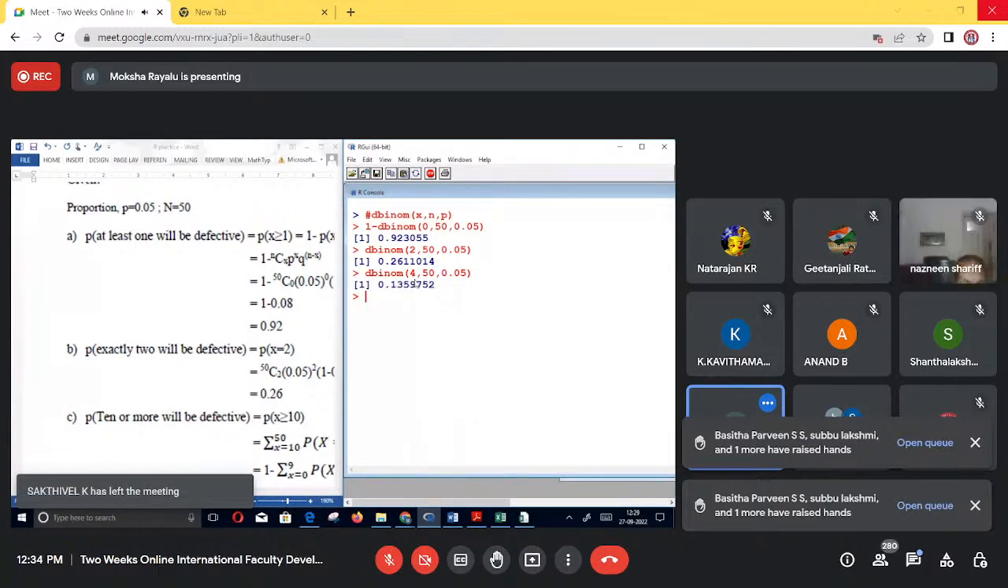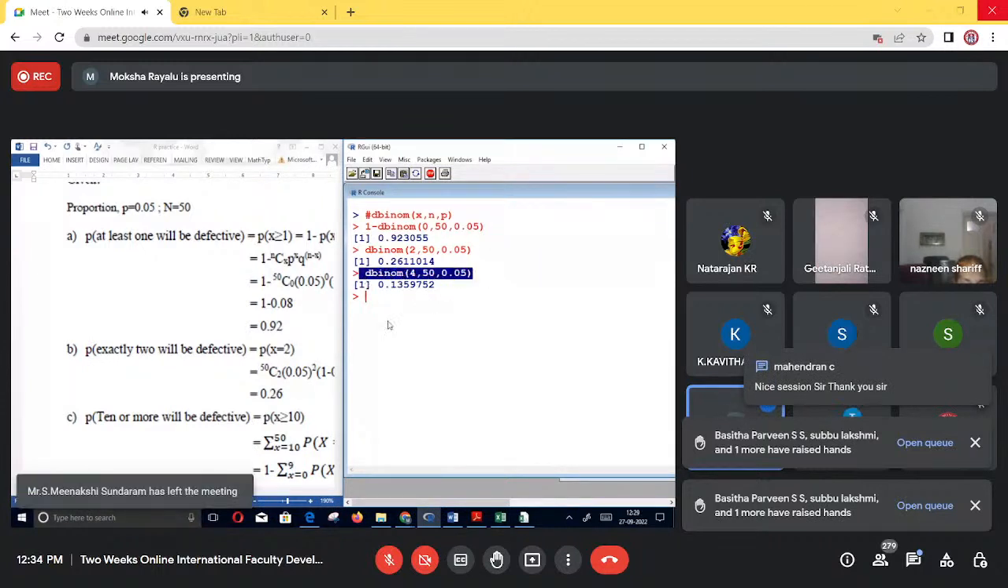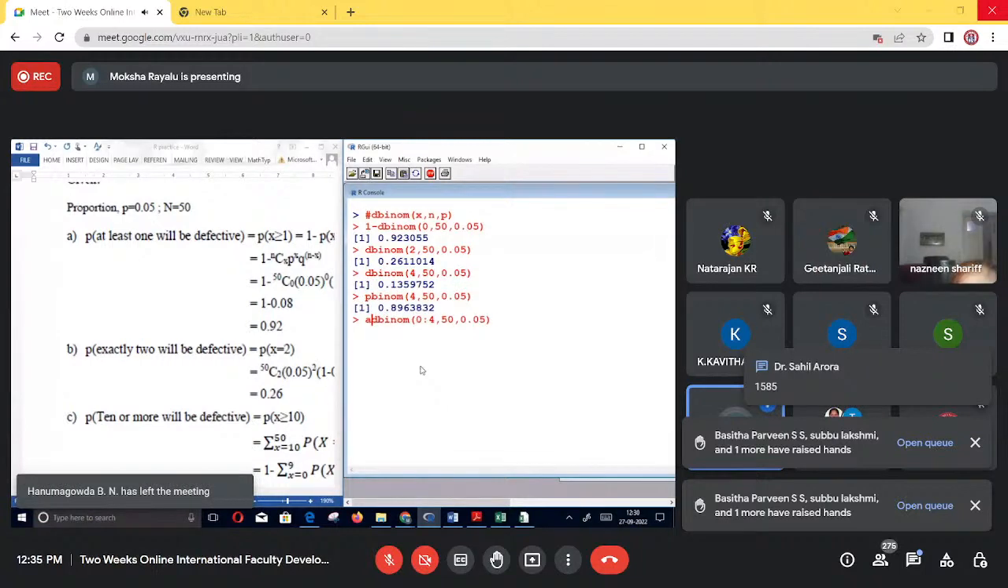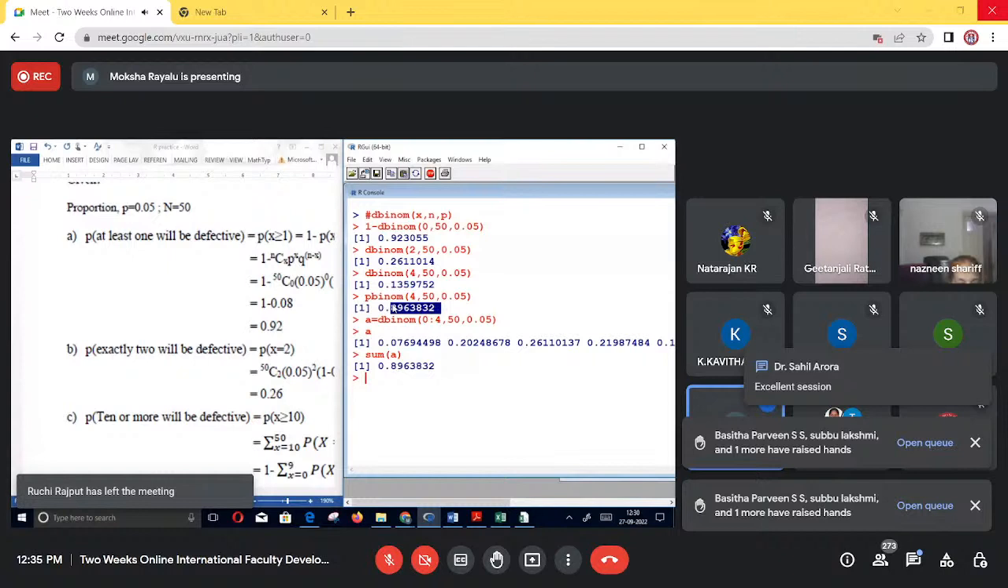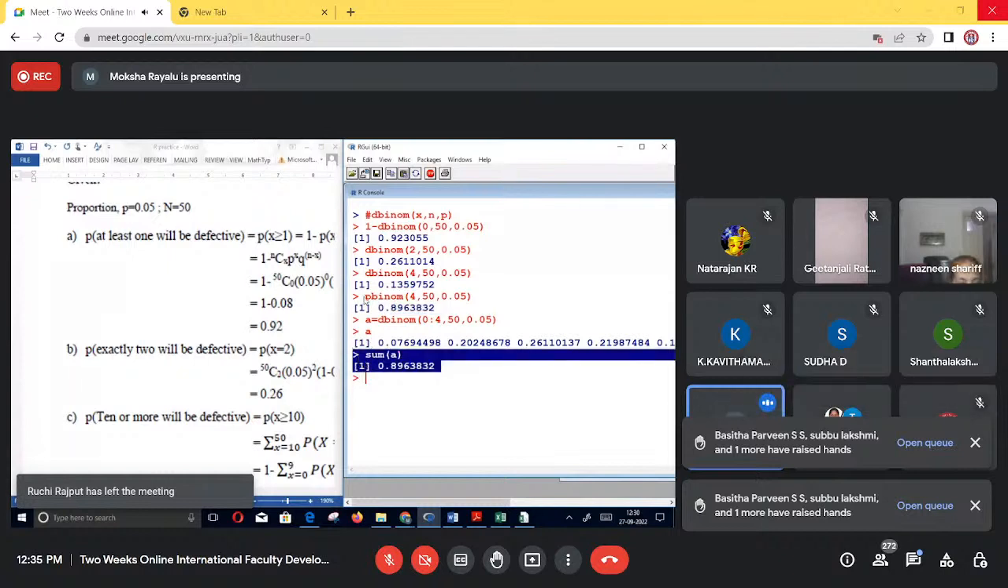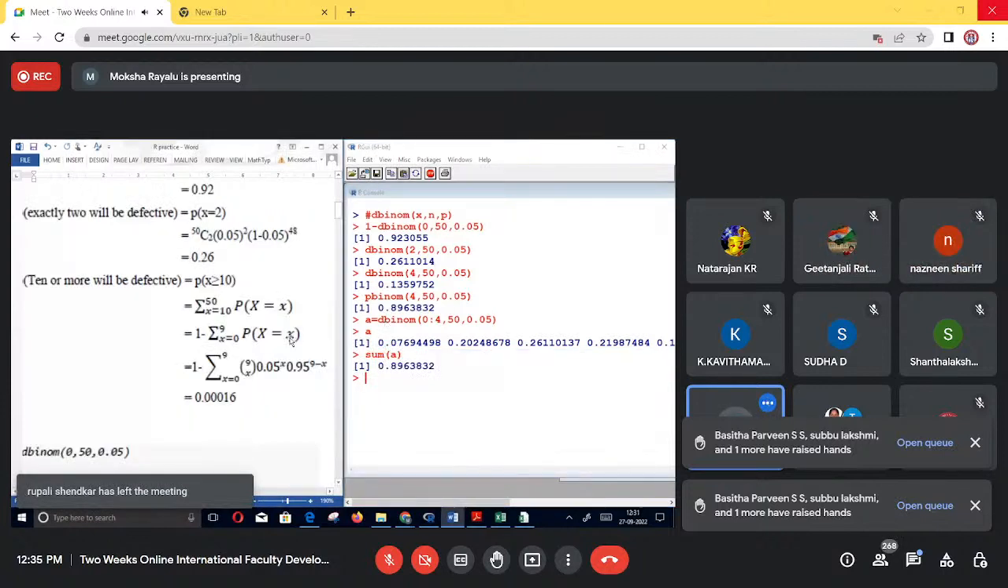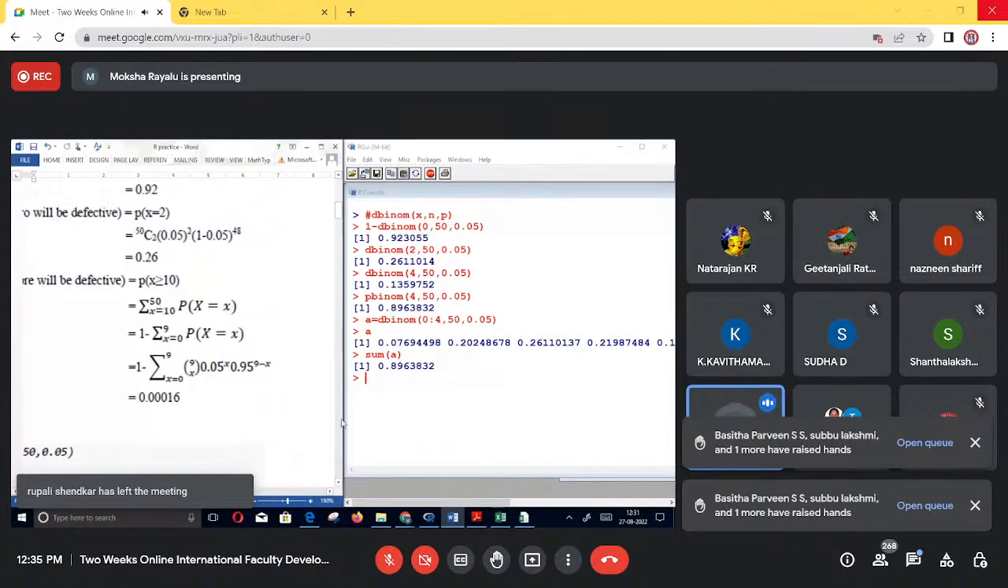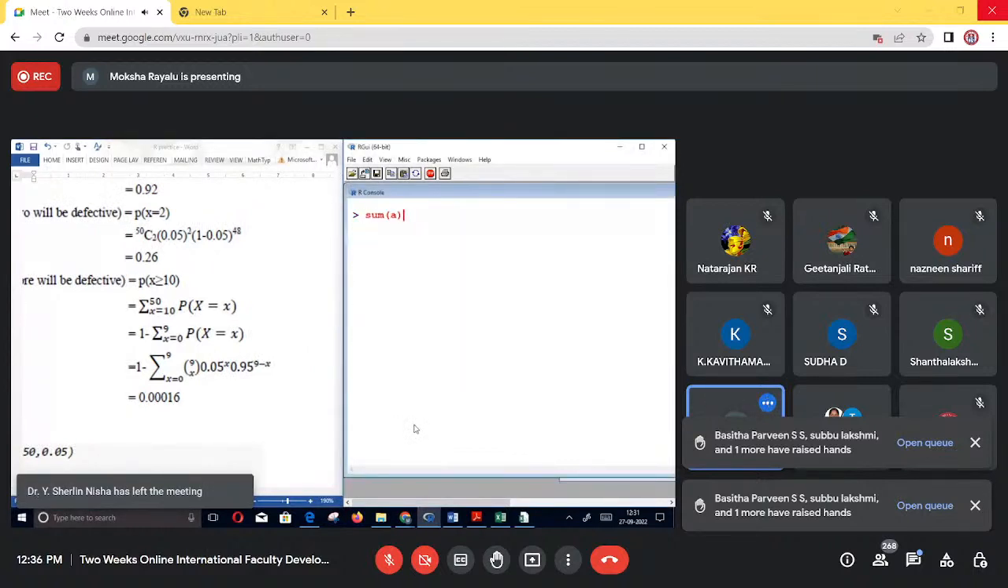See here, it is a 4. D binom x equal to 4. Now I'm using the same code for P binom. See here, both answers are the same because P binom takes cumulative probability. It's equal to x.